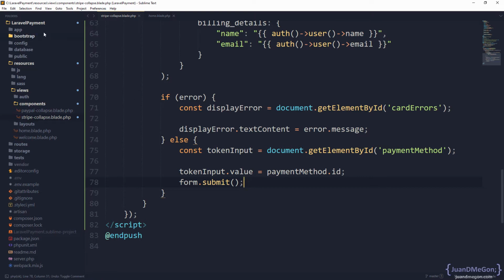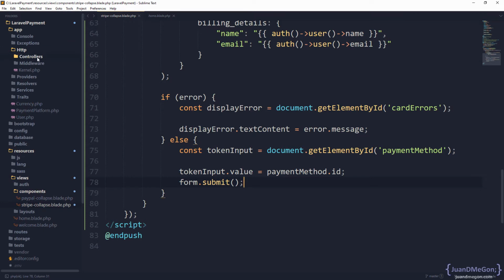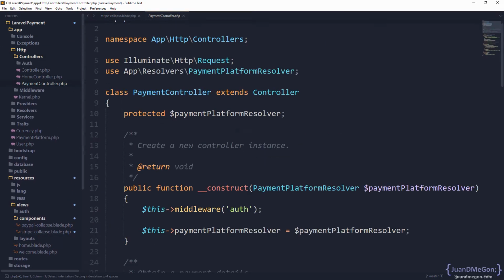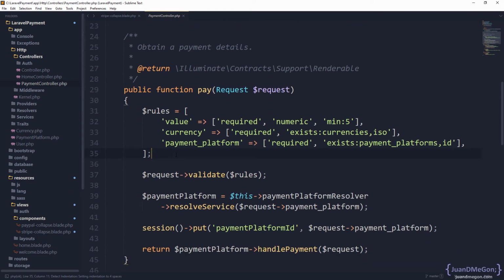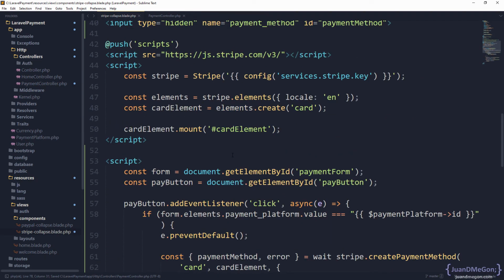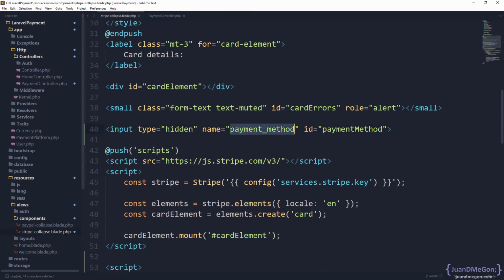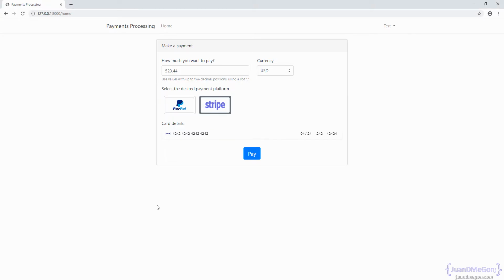So let's go now directly to our controller to be able to debug the values that we have there. So let's go to controllers, payment controller, and just after the rules, we are going to add something to obtain all the inputs that we have in the request. In that way, we are going to be sure if we are receiving that input which is containing the payment method. So let's go back here.